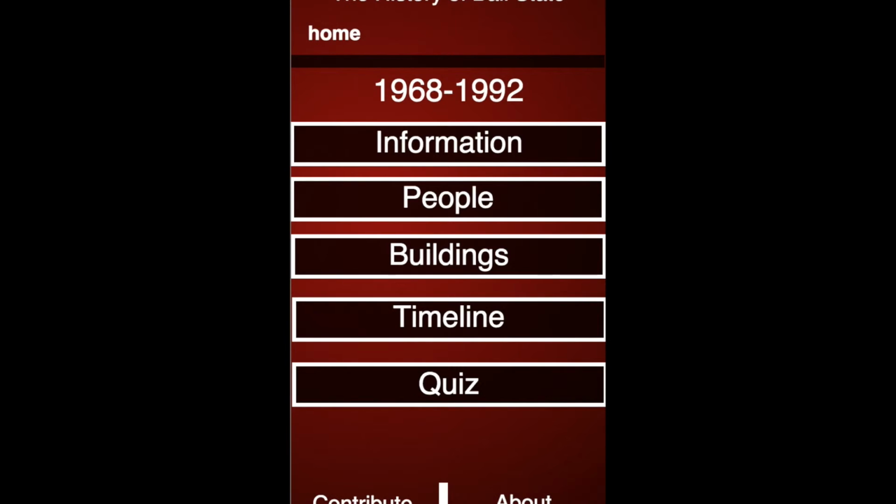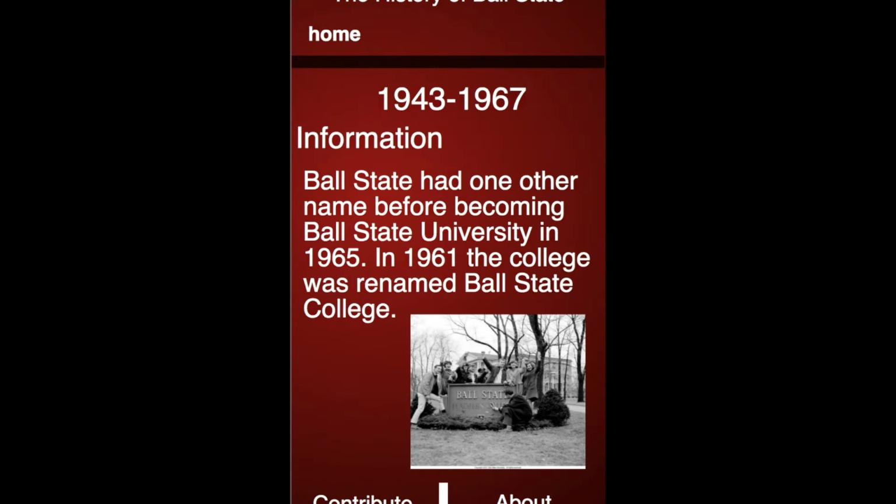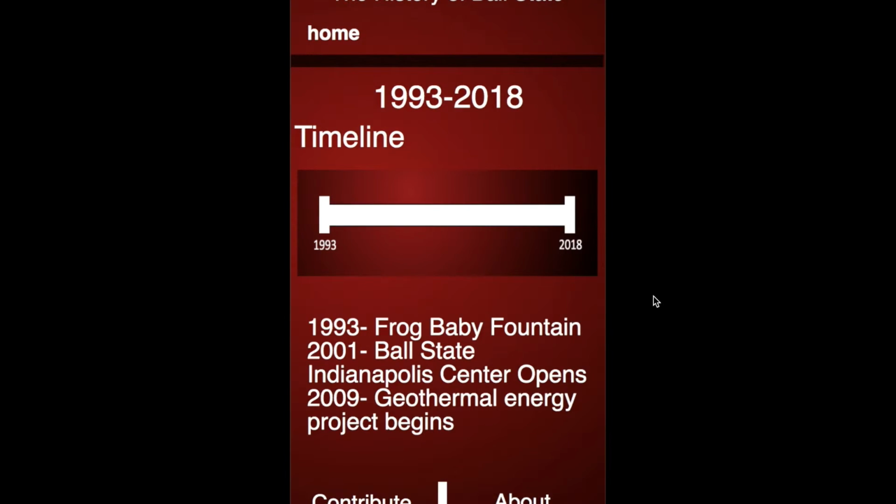And here is another one of the year section pages, and this one is for the 1968 to 1992, which is another section that I did since the first usability test. And here's the information page for the 1943 to 1967. So I have a little bit of information right here at the top, and something I added since the first usability test was pictures on the information page, and this is the timeline.